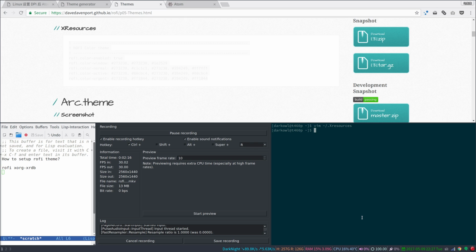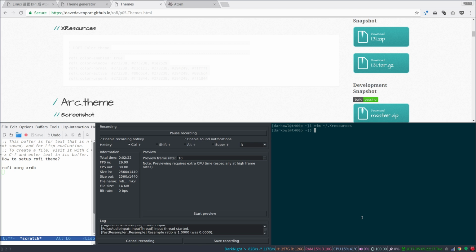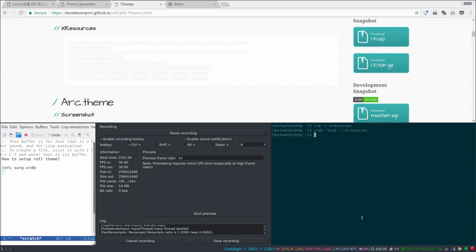and now magic will not happen, because we have to reload the Xresources setting. After this, magic. Yeah, like this.